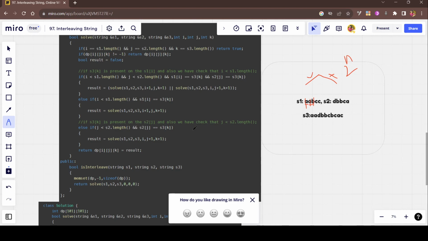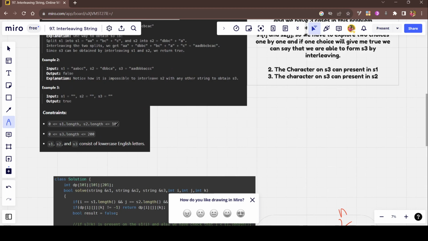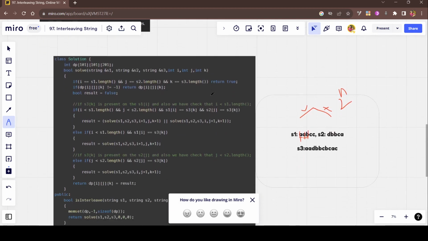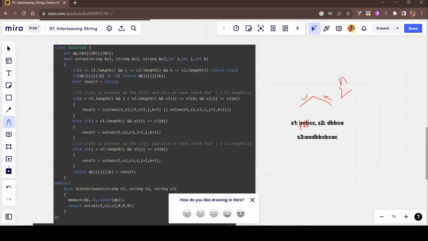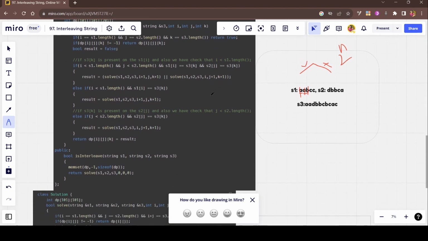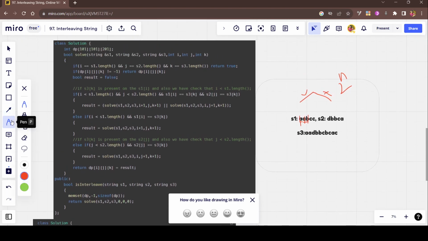So our constant is 100. If we go in a way which gives us an exponential time complexity, it will obviously give me a time complexity error. So we have to optimize this. So what is the process to optimize the recursive process? Obviously, dynamic programming. So I have created a DP array.